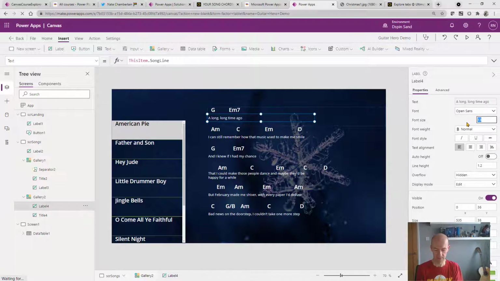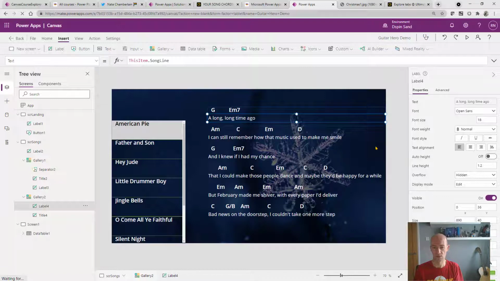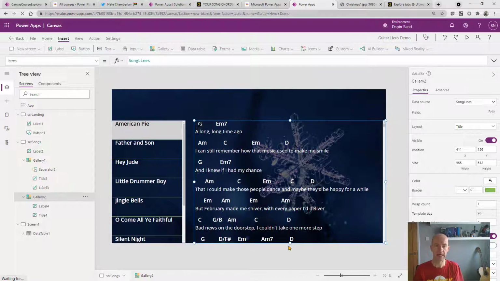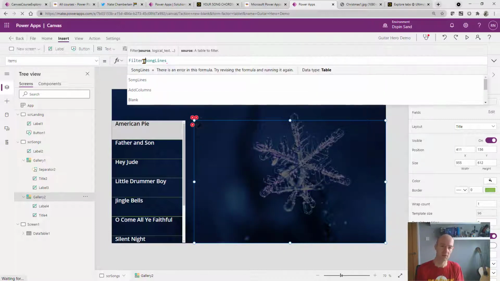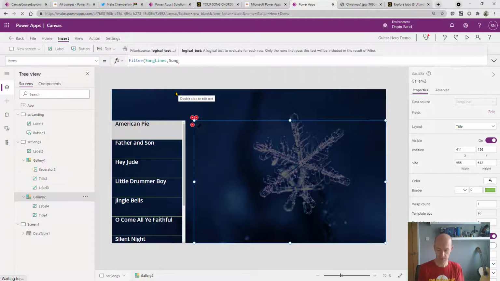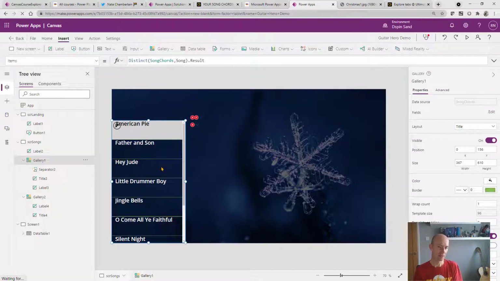And probably make the text a little bit bigger. Let's make it 18, say. Okay, and I definitely need to make the text a bit wider. It needs to run in one big long line, so that's okay. Move that down there, drag across a little bit, and that's kind of okay. But we do have an issue with the items. The items need to be filter song lines where the song equals, and this is where you probably need to start naming things correctly. So this gallery one needs to be gal songs.